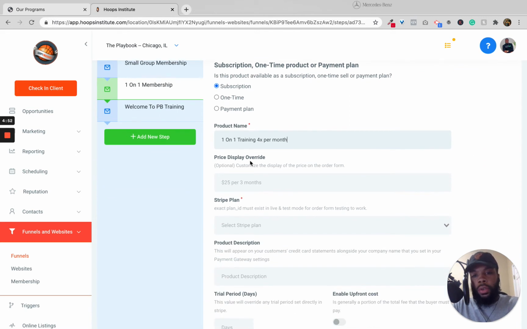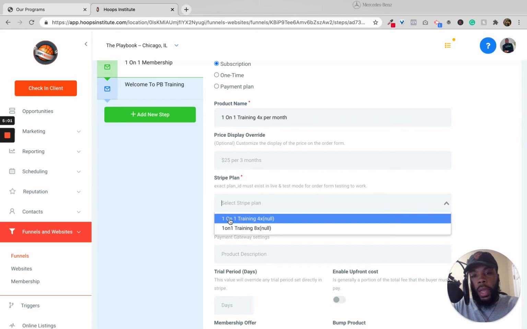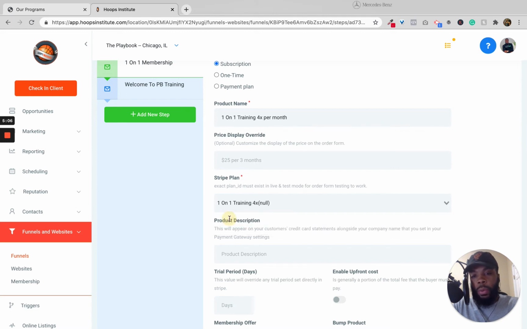Right here, you can customize how this looks on the front end of that 2-step order form. This is the important step, Stripe plan. So make sure that you select the correct plan that you want to charge them for. So this is 4 times per week. This is what we just created inside of Stripe with that product.